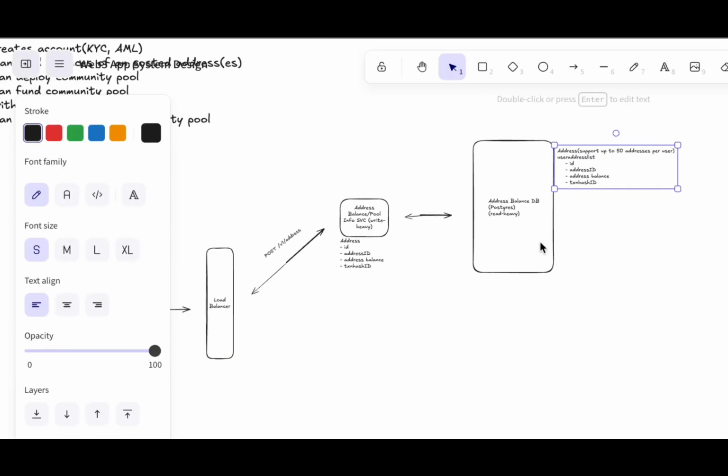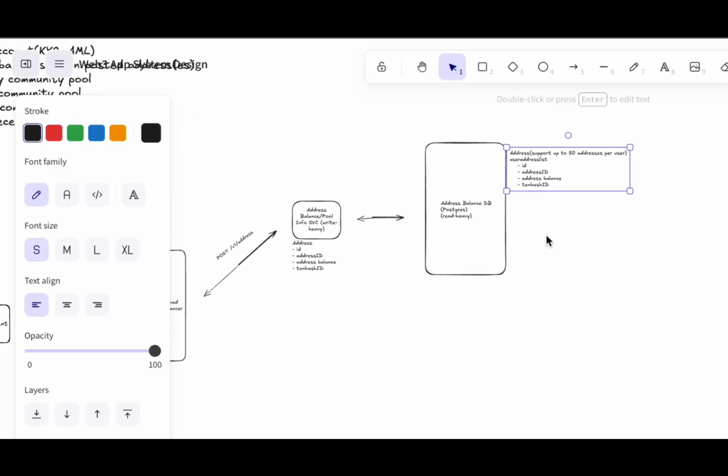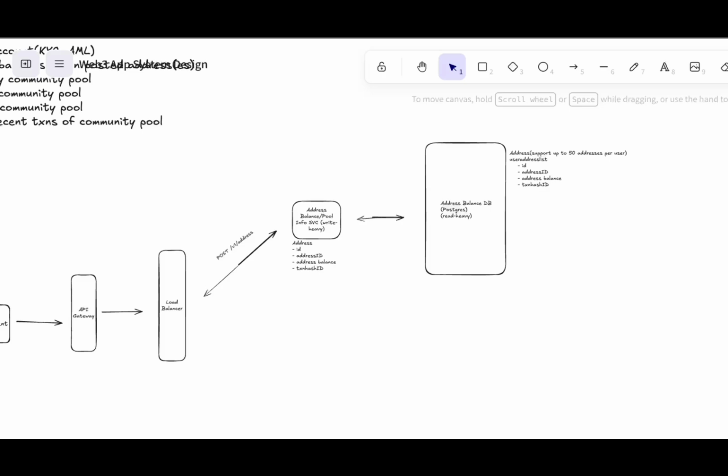Next, we have the actual service that deploys, funds, and withdraws from the community pool. We'll have that service, and we can put that service down here.